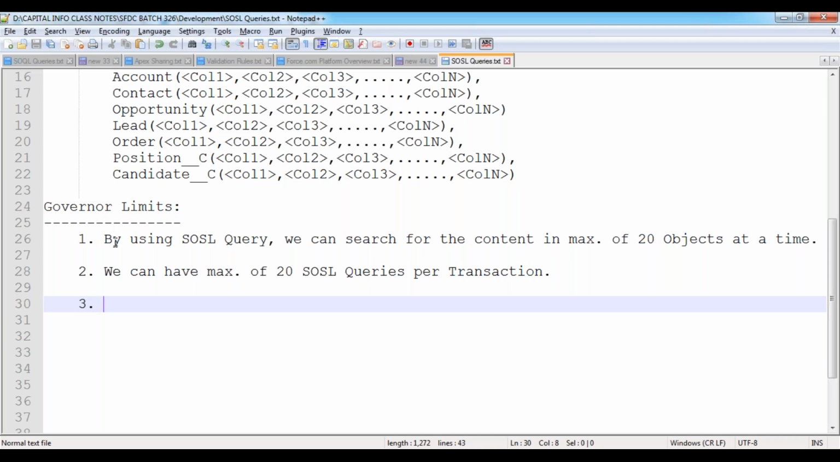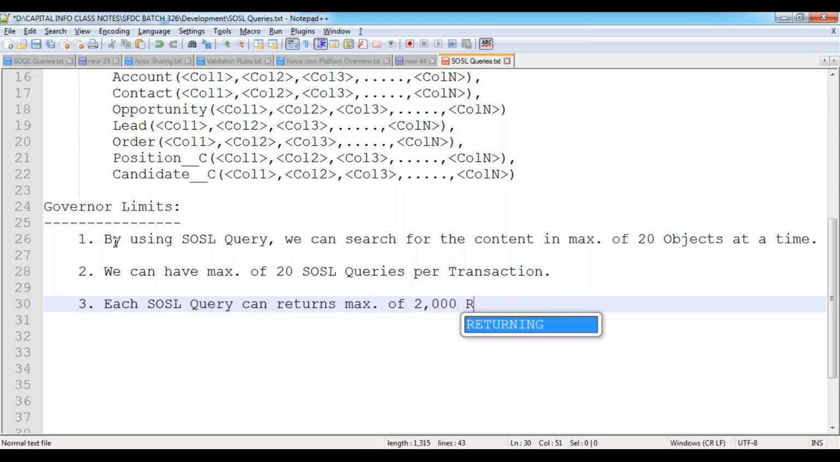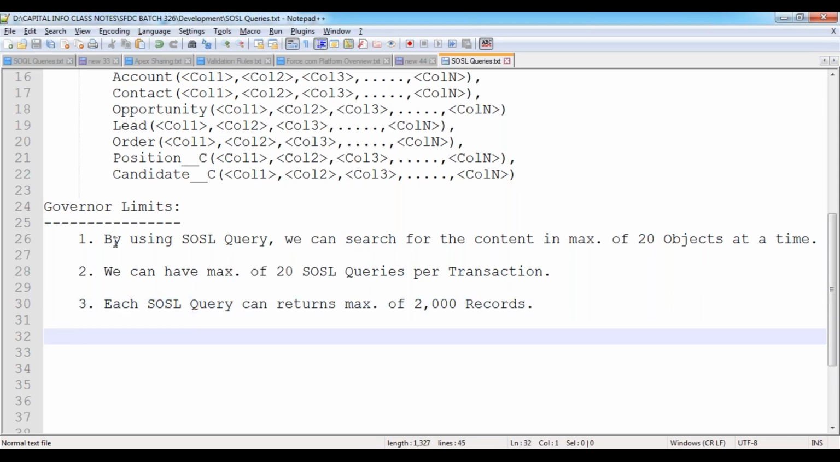Then how many records can each SOSL query return? Each SOSL query can return a maximum of 2000 records, not more than that. That is the limitation. SOQL is 50,000. Each SOSL query can return a maximum of 2000 records.